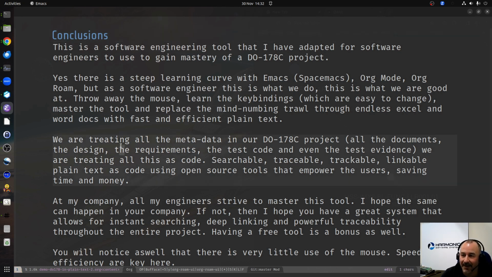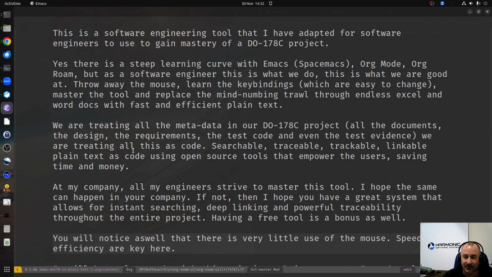We're treating all the metadata in our DO-178C project, so that's all the documentation, the design, the evidence, the requirements, the test code, effectively as code. So it's searchable, traceable, trackable, linkable. It's all open source, and it empowers the user, and it saves you time and money. At my company, all of my engineers strive to master this tool. I hope the same can happen in your company. And if not, then I hope you have a great system that allows for instant searching, deep linking, powerful traceability throughout the entire project. Having this as a free tool as well is quite a bonus.